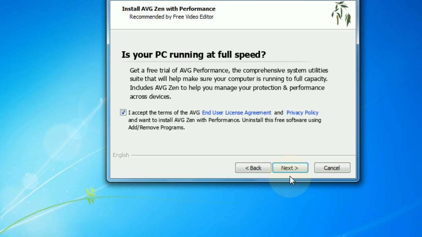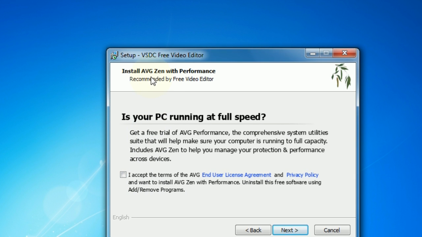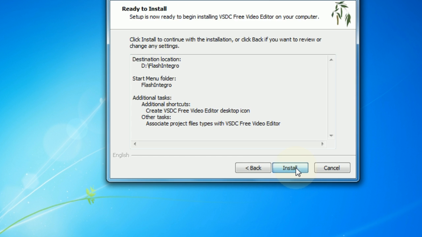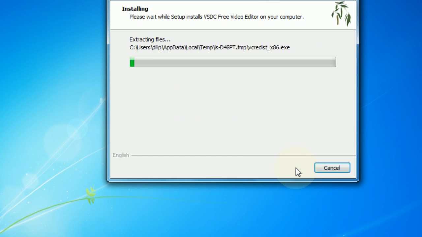So now this is the very important part. You don't want any additional sponsored software to be installed on your computer, because that could also be potential malware. So just untick, because we don't want this AVG software. Click install and then just relax.